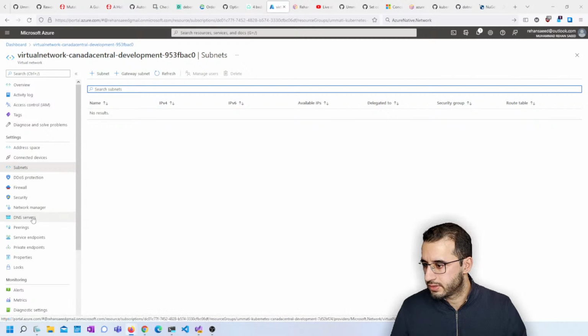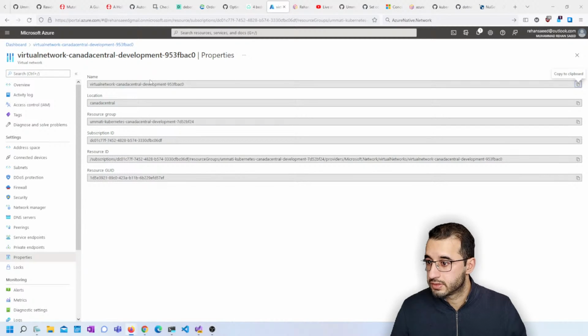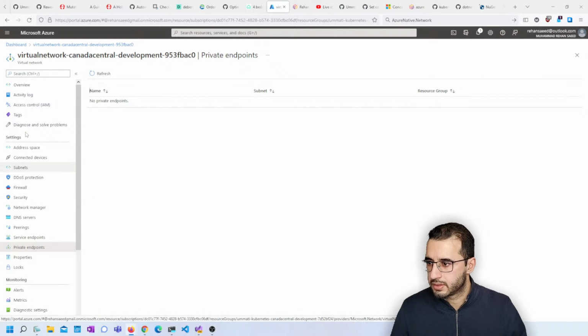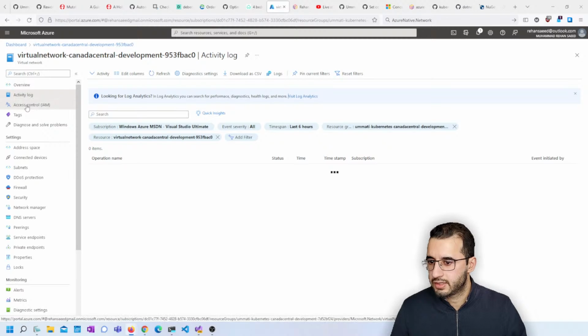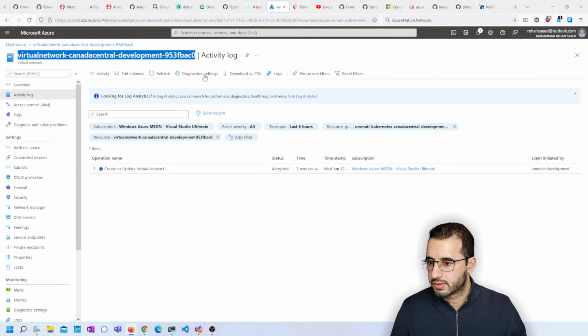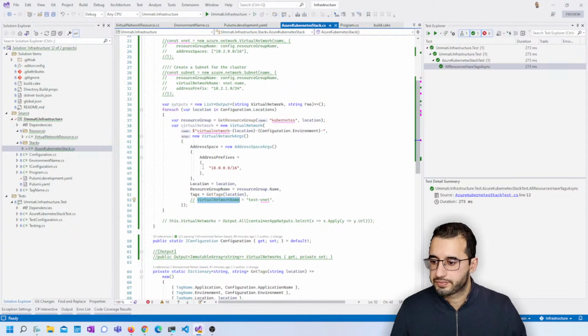Subnets. Properties. There's the name. Resource group location. Yeah, not really sure. I think the name is this, I suspect, but I'm not sure. So we'll carry on. Next thing we need to do is create a new subnet.